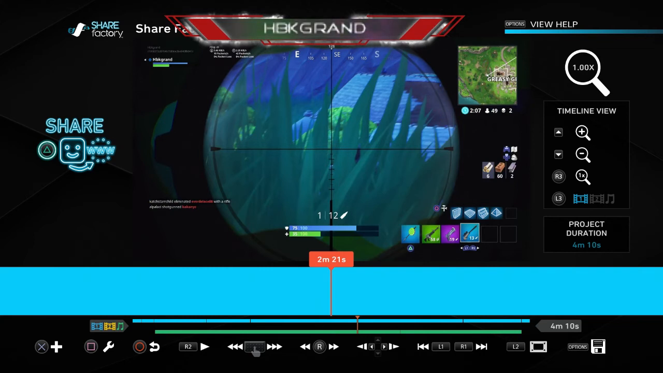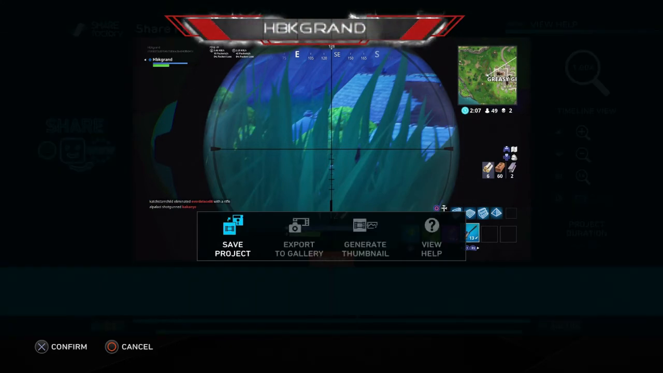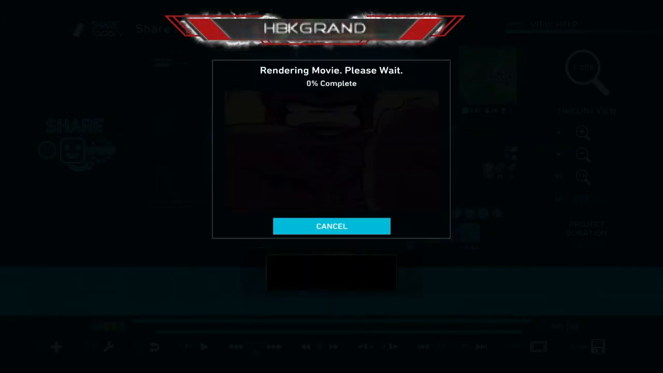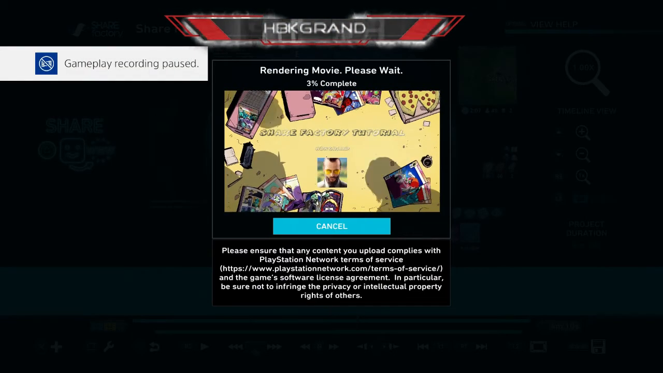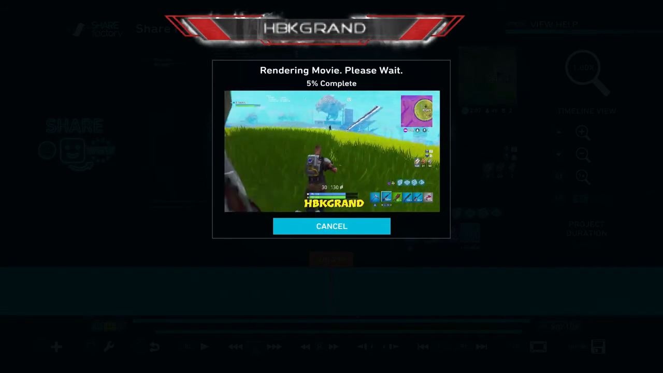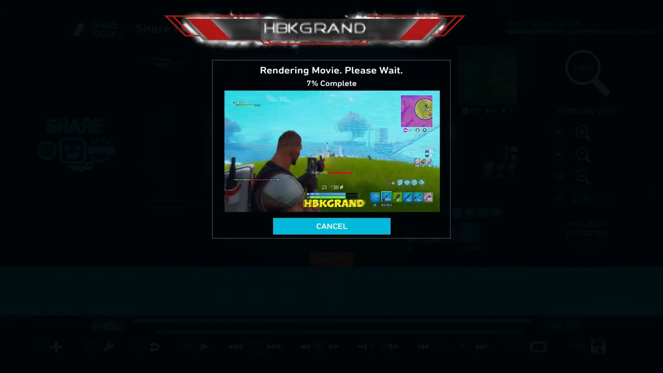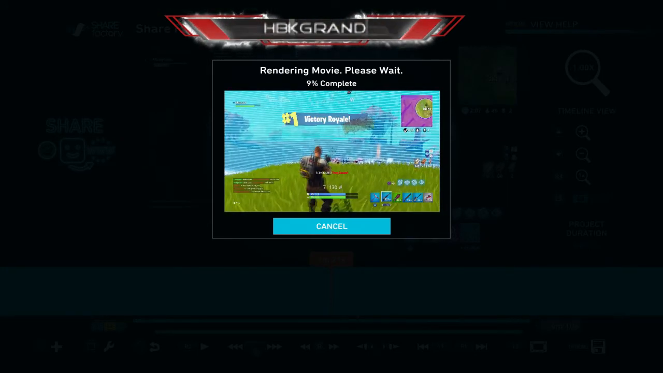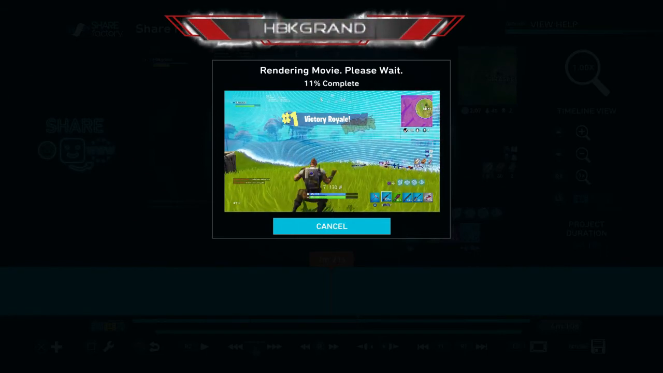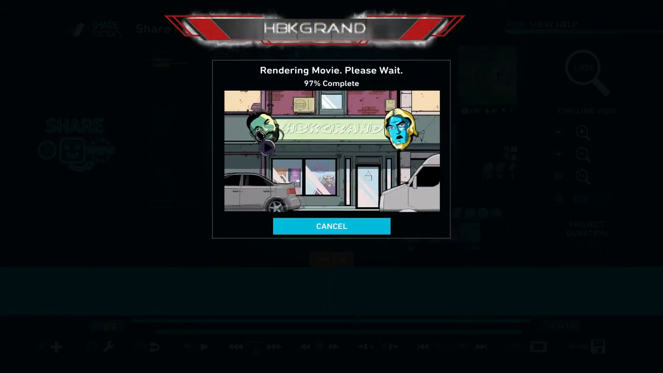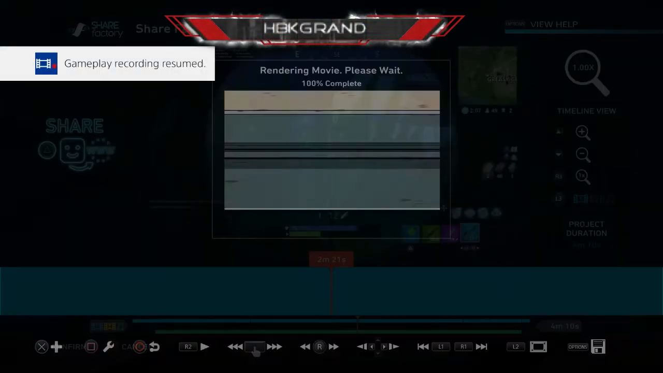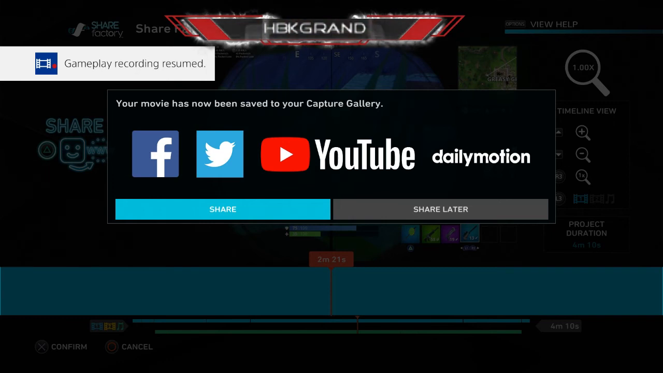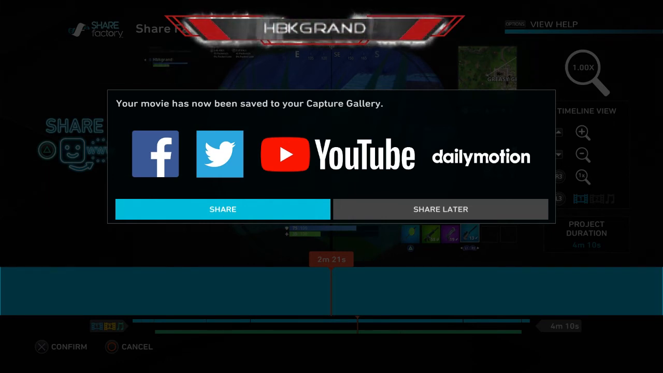And then at the end of it, you can save your project or press triangle, and then it will start rendering. If you save your project, it will save it in your profile. I'll show you guys where it is, but if you render it, you'll see the option right after this when it is 100% done. Once the 100% is done, it will say the gameplay recording has stopped, and then you could choose your Facebook, your Twitter, your YouTube, your Dailymotion, wherever.